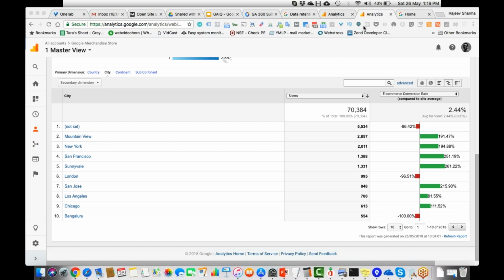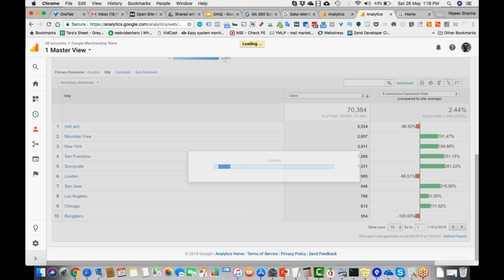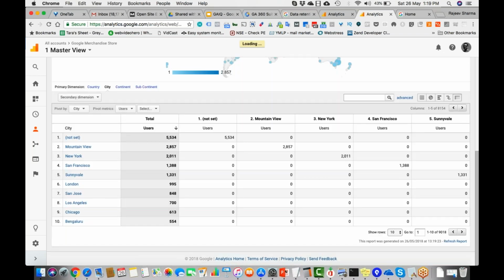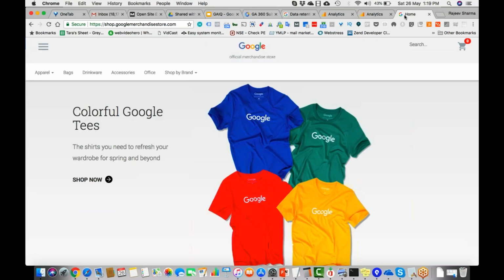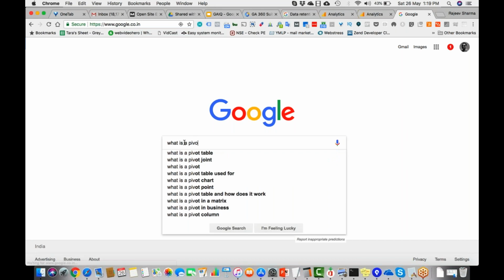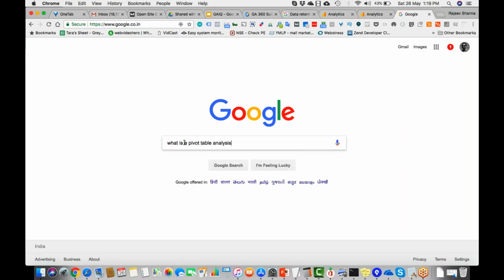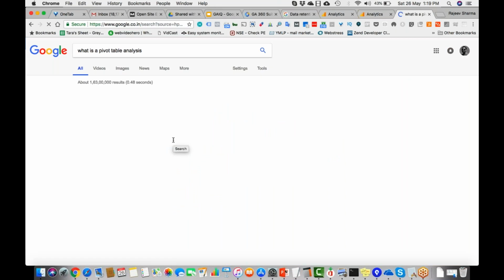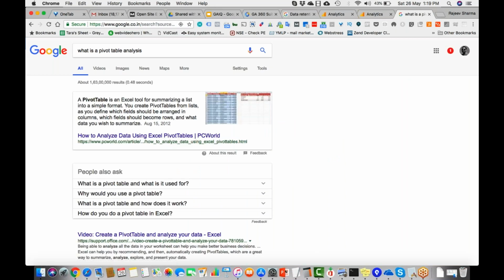So let's continue. Fortunately we have the pivot table analysis method built into Google Analytics. Pivot table analysis is also known as slicing and dicing your data. You can think of a pivot as a central point, or the focus. If you simply check Google for what a pivot table analysis is, you will get a lot of explanation of what a pivot table is and what it is used for.